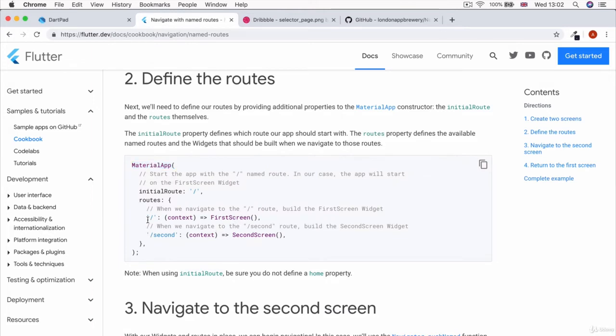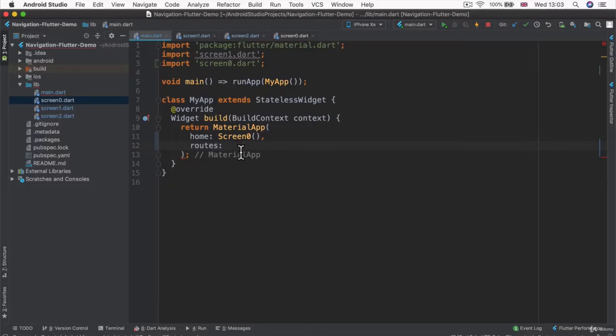We can create a map which has a key and a value. So it means that when the route that is / is requested, we should build the first screen. Or when the route that's called /second is requested, then we should build the second screen. So pretty simple so far. Now let's define that for our app. So let's go ahead and create a map first.